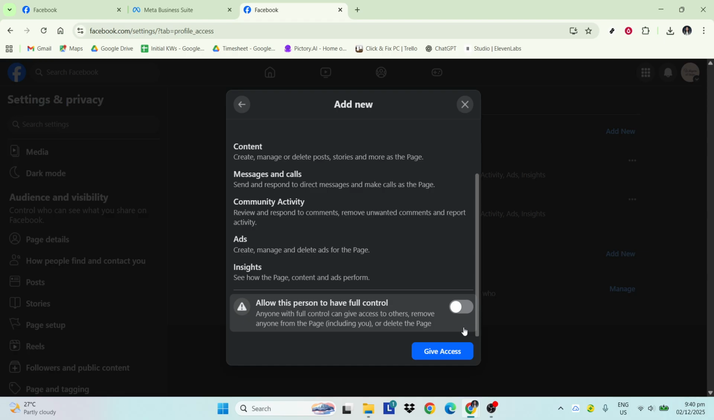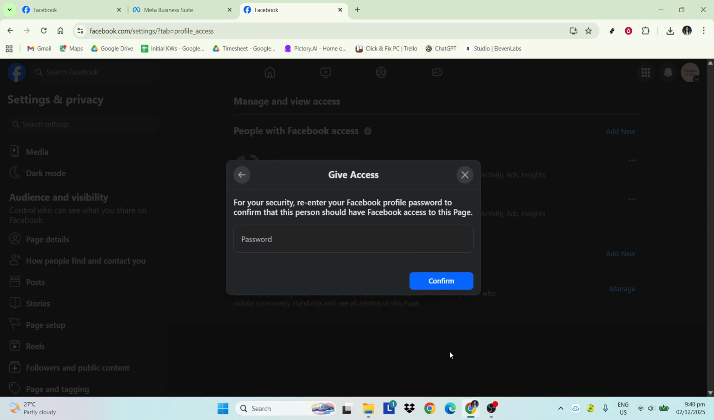When your selection looks right, click Give Access. You'll be asked to confirm your decision for security. Enter your password to authorize the change. Keep this information private and make sure you're on a trusted device and network when you confirm.